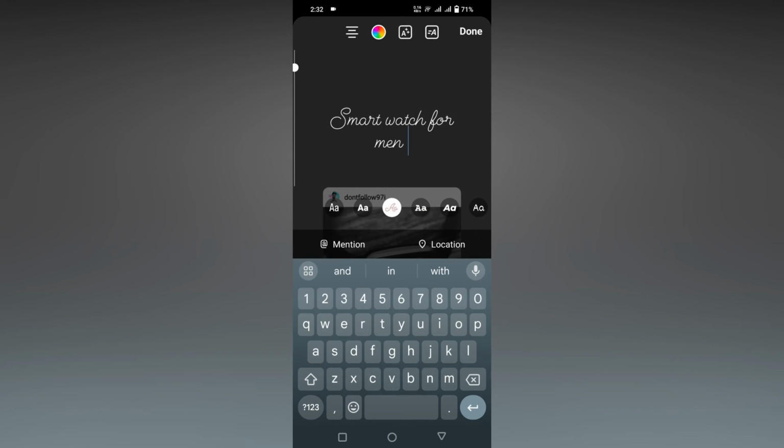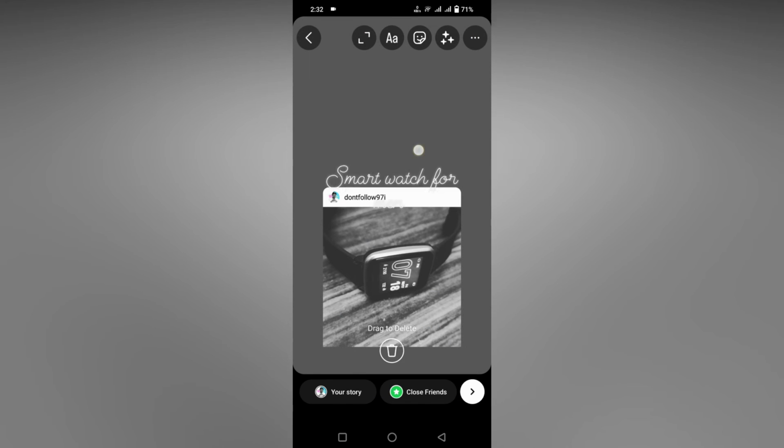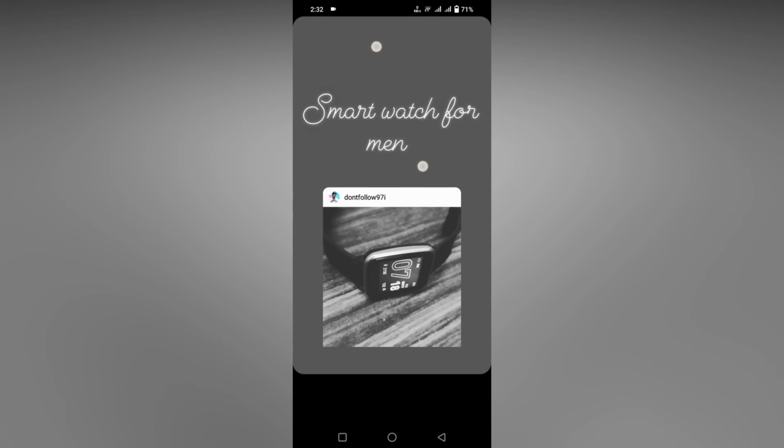And you just want to turn off this particular option, and you just want to turn on this option, which will glow the text like this. You can just resize it and click done. Now just put it here, you can see it's glowing.